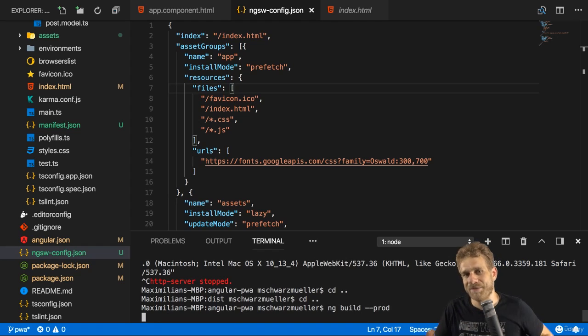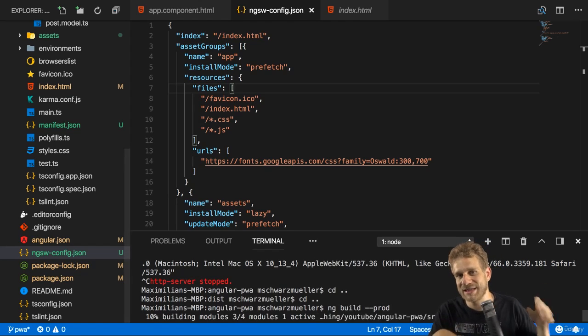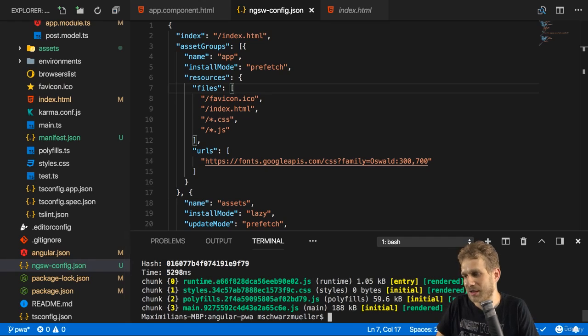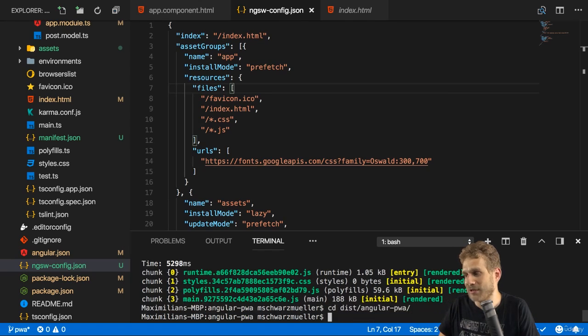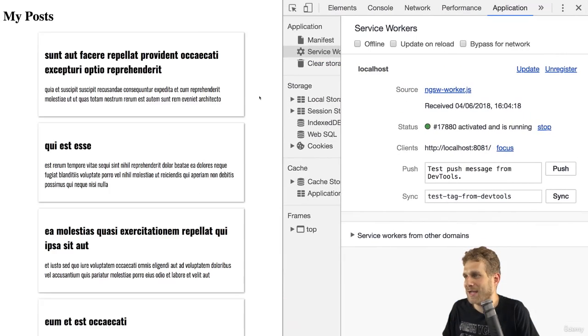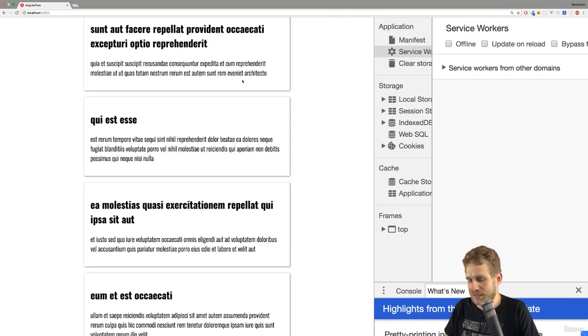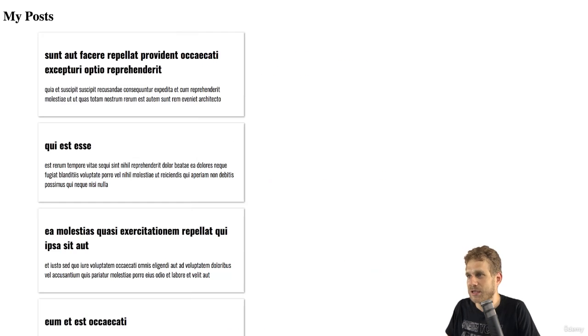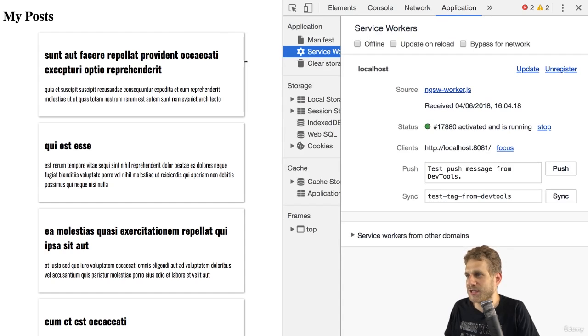And once this is done, and we revisit the dist folder and serve that again, we should see that the font is also loaded in an offline mode. So we go into the dist folder, into Angular PWA, rerun that HTTP server command, and let's reload that page. And with it reloaded, you might also close it and open a new tab to ensure that the new service worker gets really loaded and it's not still using an old one.